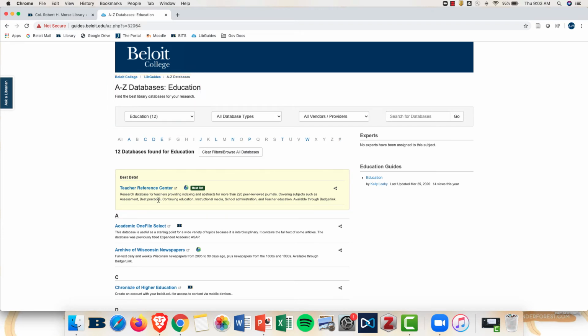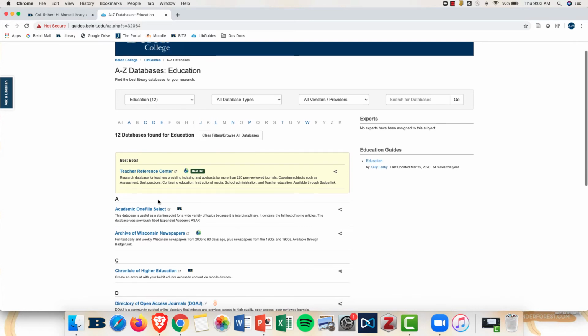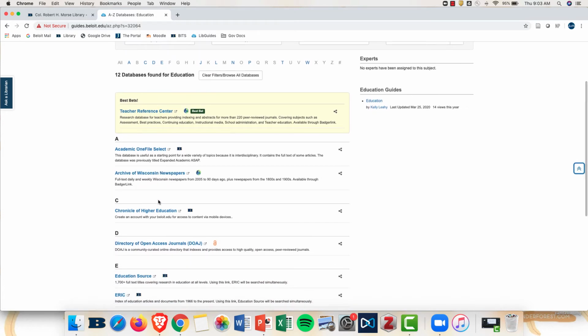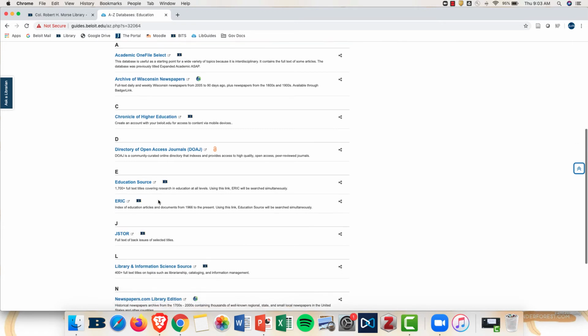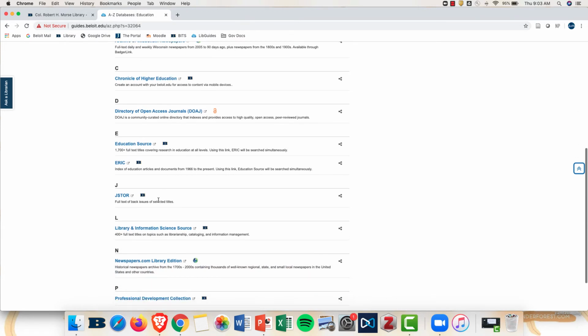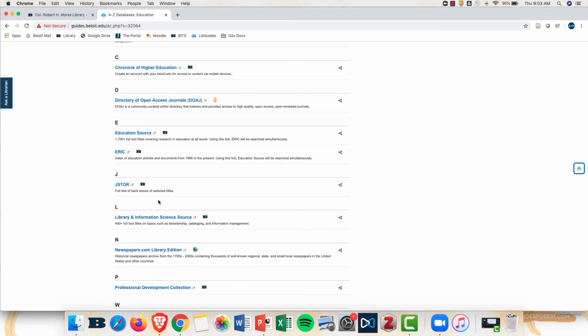When you're doing research, think about the interdisciplinary aspects of your research. For example, if you're looking into how sleep affects college students' grades, your topic falls into different categories. You should search education databases, psychology databases, and even health and society databases.